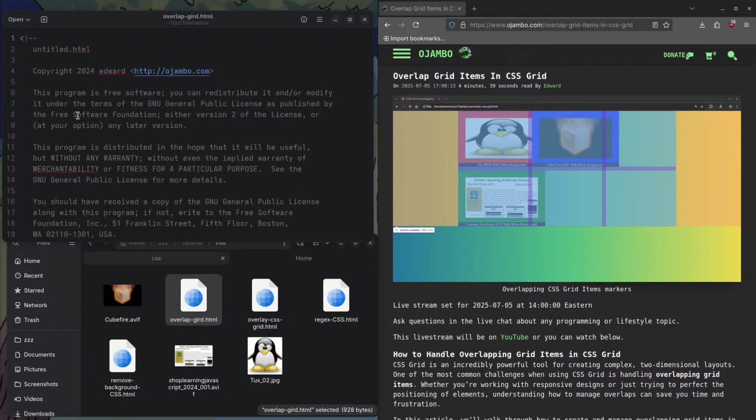Okay, now back to the tutorial. As you can see here in this banner, I have the tux, this guy here. I have this cube fire, and I have the learning JavaScript banner as well. So as you can see, I also deliberately showed you that these images are actually overlapping the grid. So sometimes you may want to do something like this deliberately.